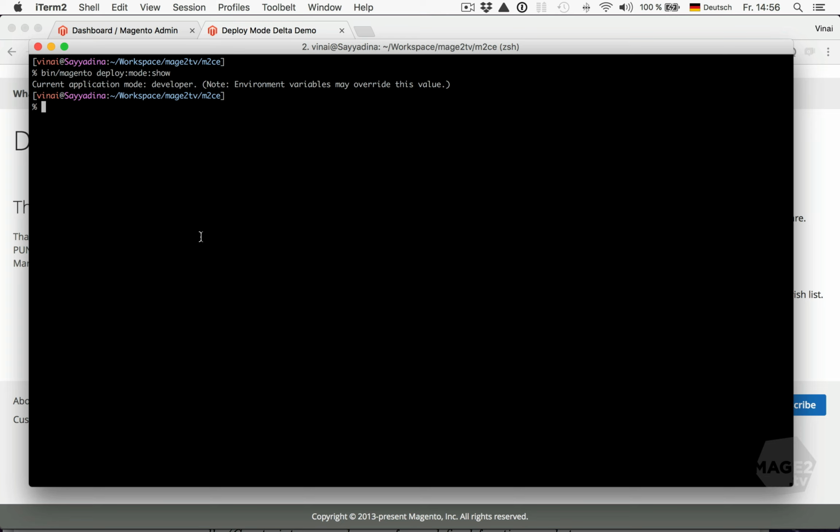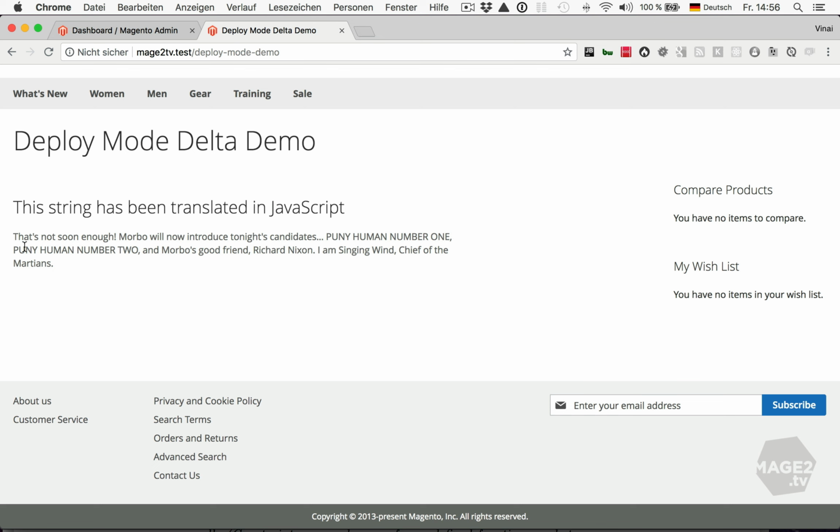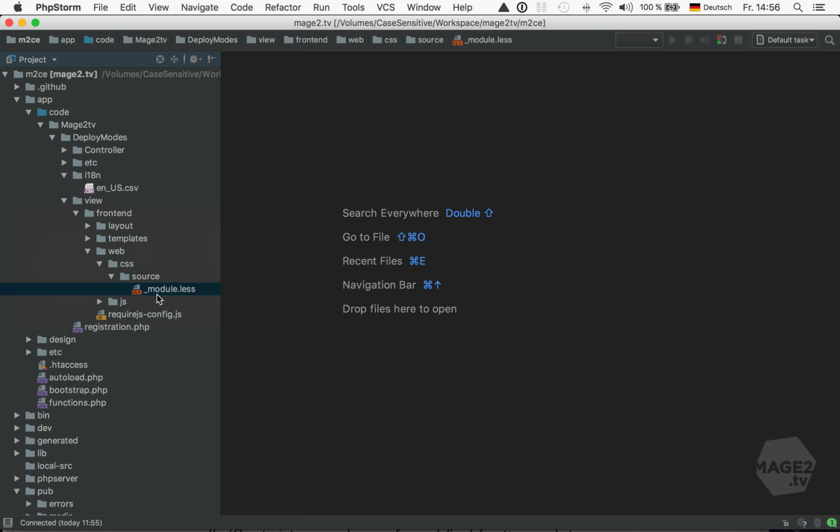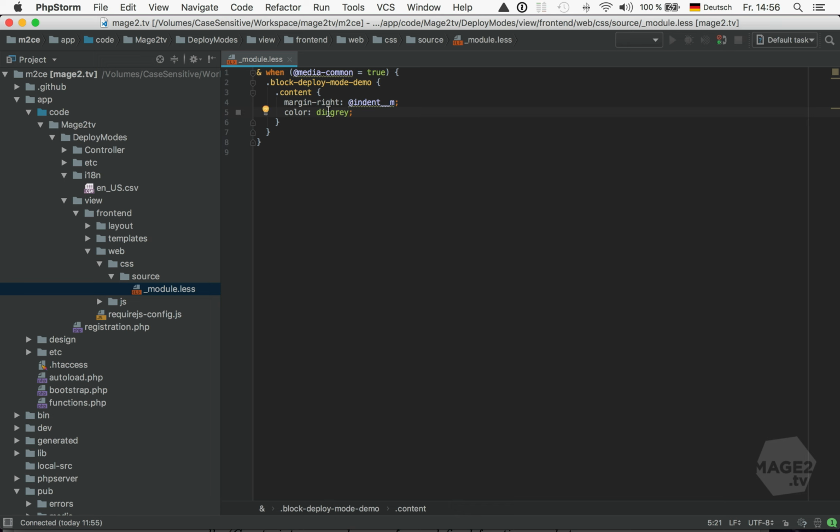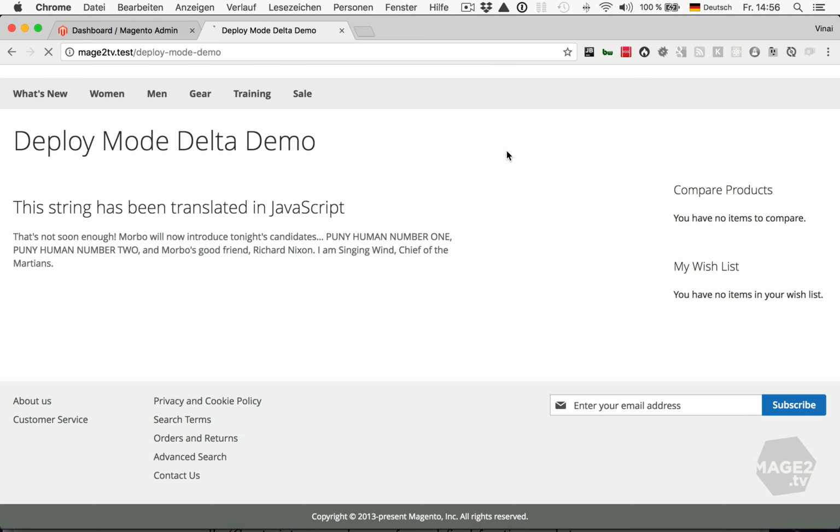For these compiled files, some manual steps are required to make any changes visible on the front end, even in developer mode. Let's start with LESS files. So this text content here on this demo page is styled by this LESS file. It's got the color dim gray. Dim gray is boring. I want to use a more lively color. How about orange red?